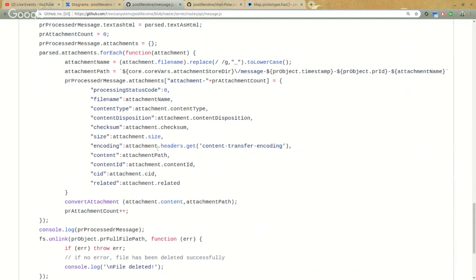Then encoding. There's also a headers map within the attachment, and all I get from that is content transfer encoding, because a lot of these other things, such as the content ID and CID, are different from each other, because I believe one just doesn't have the greater than, less than signs on either side of the string itself. But the biggest one here is the attachment path.